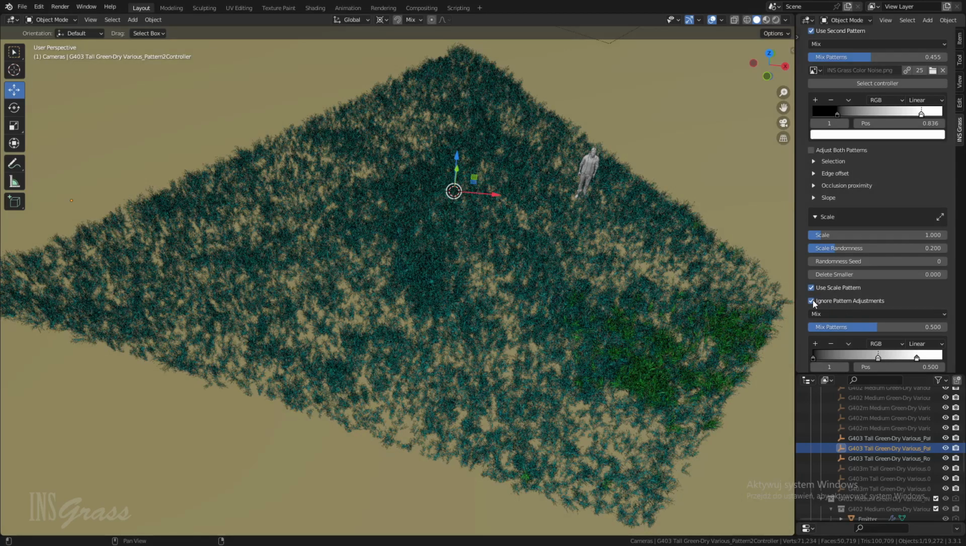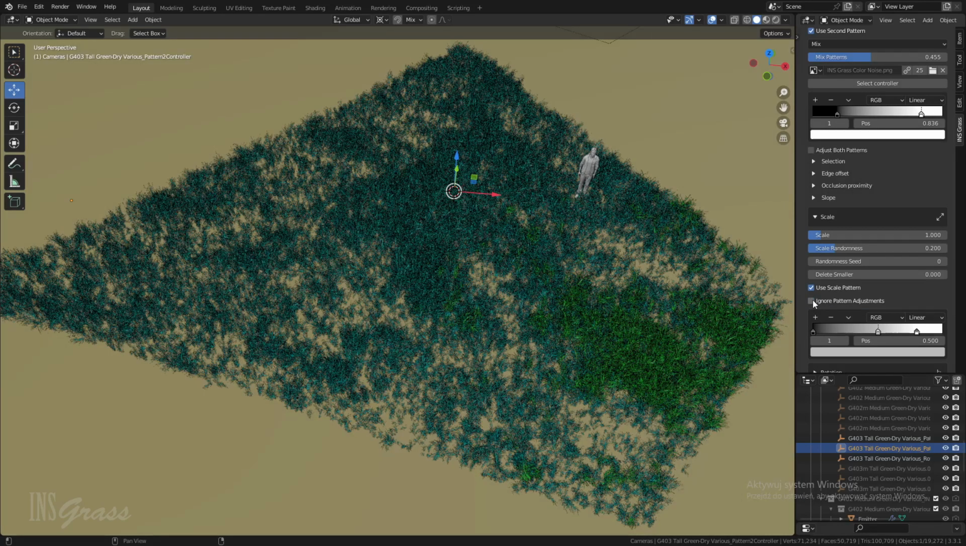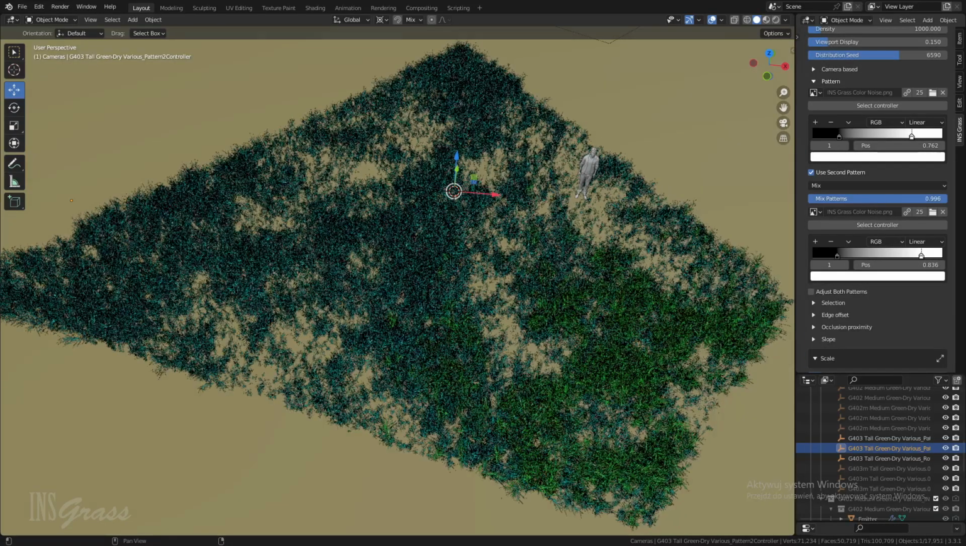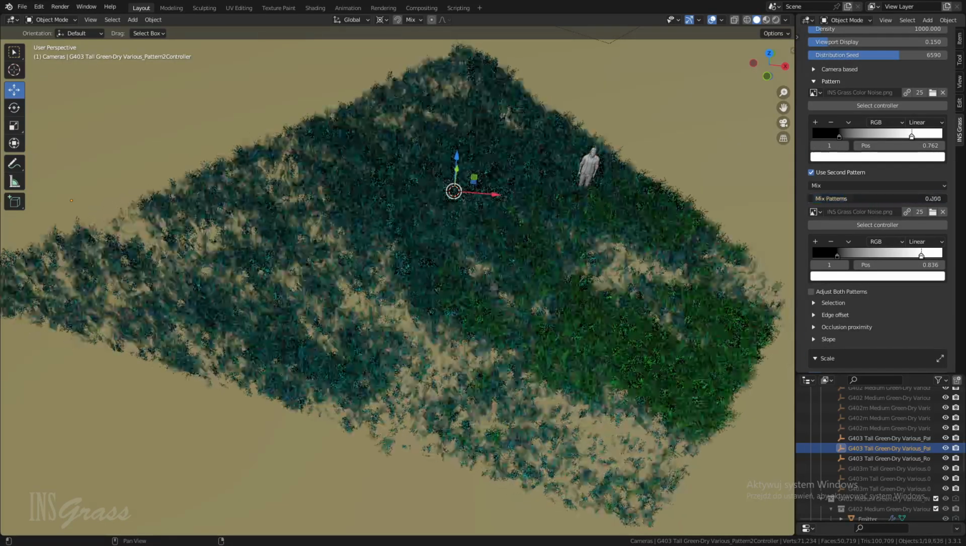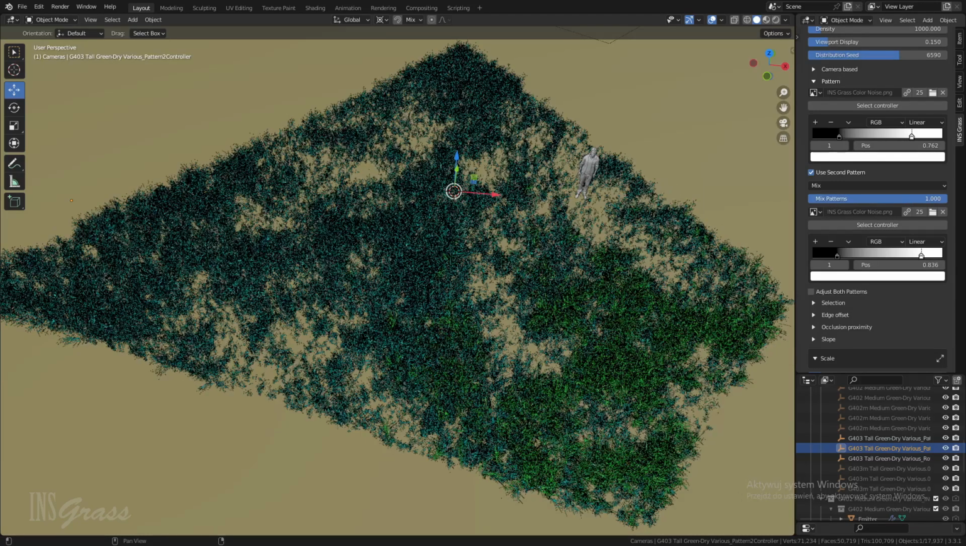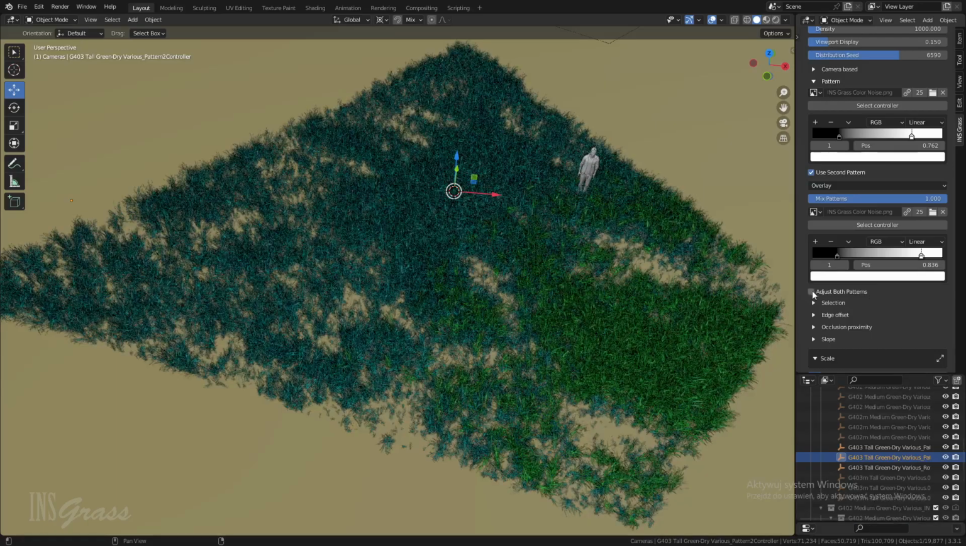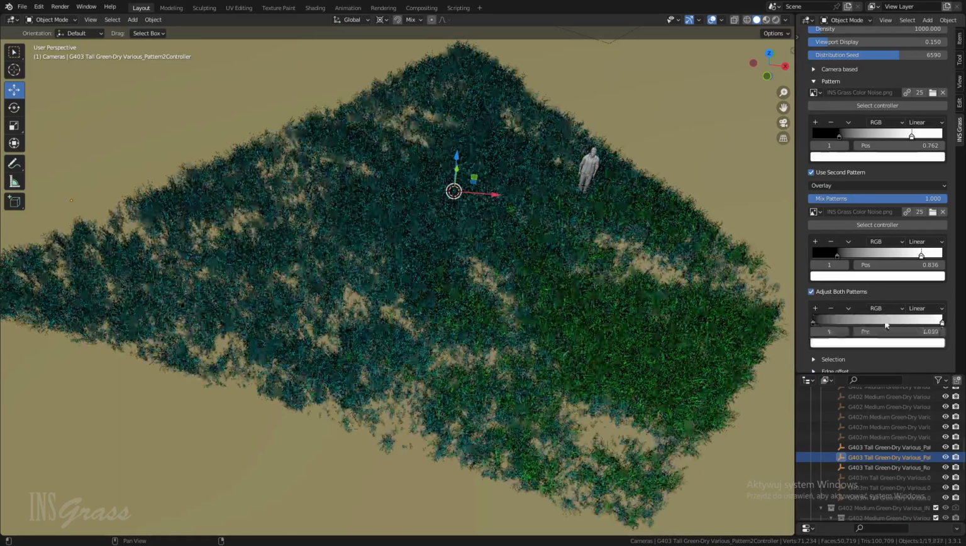To make the scale pattern dependent on the distribution pattern, I have to uncheck the ignore pattern adjustments option. And now changes made in the density mixing factor are clearly visible. I will change the mixing method to overlay, and I will enable another color ramp to adjust the effect of mixing.